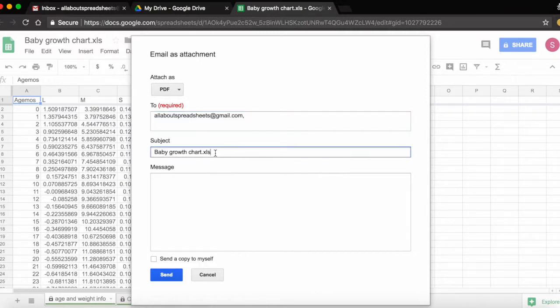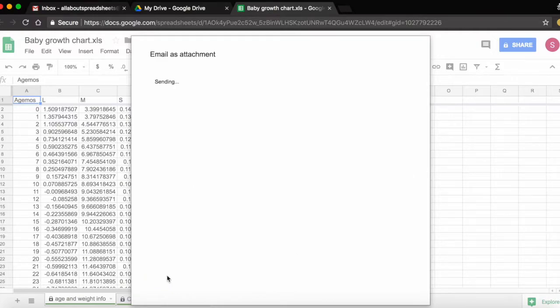Subject, you can change it. We're just gonna call it Baby Growth Chart. And message, please see file attached. You can send a copy to yourself, and then you send it.